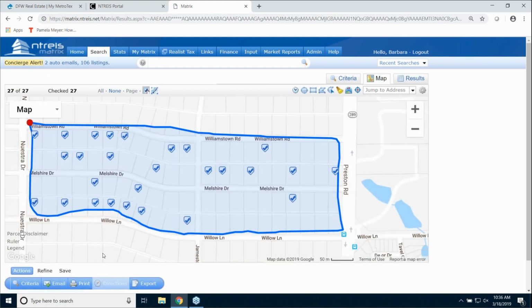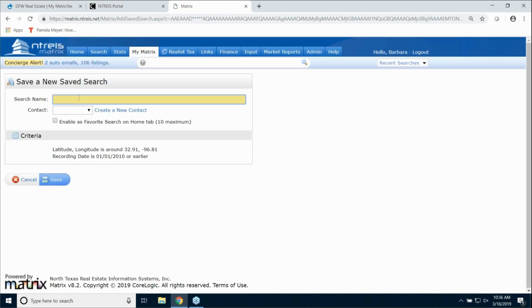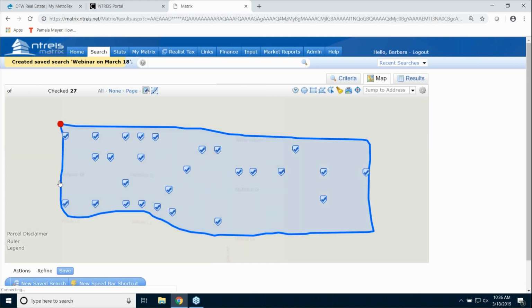I can save this if I wanted to. If I go to save, I can save it as a new saved search. So I'm going to give it a save search name. I'm going to save it webinar March 18th. I'm going to save it on my home tab, and I'm going to save it.